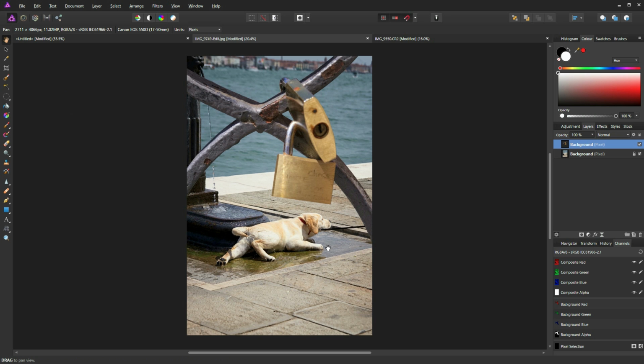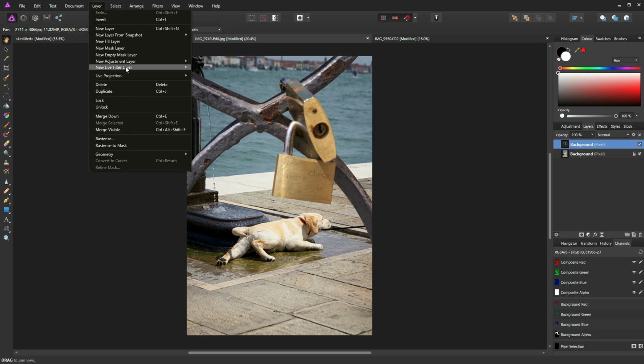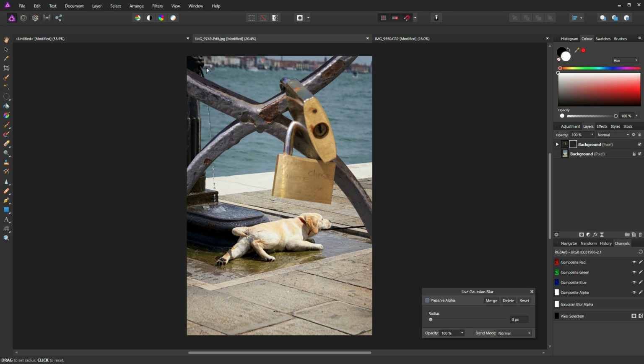Control and 0 to center my image, and you can see now the cutout is very good, but it's not really in keeping with this photograph as it stands because it's too sharp. So I'm just going to select that layer, and I'm going to go to Layer, New Live Filter Layer, and Gaussian Blur, and you can see that's attached itself to that cutout layer.